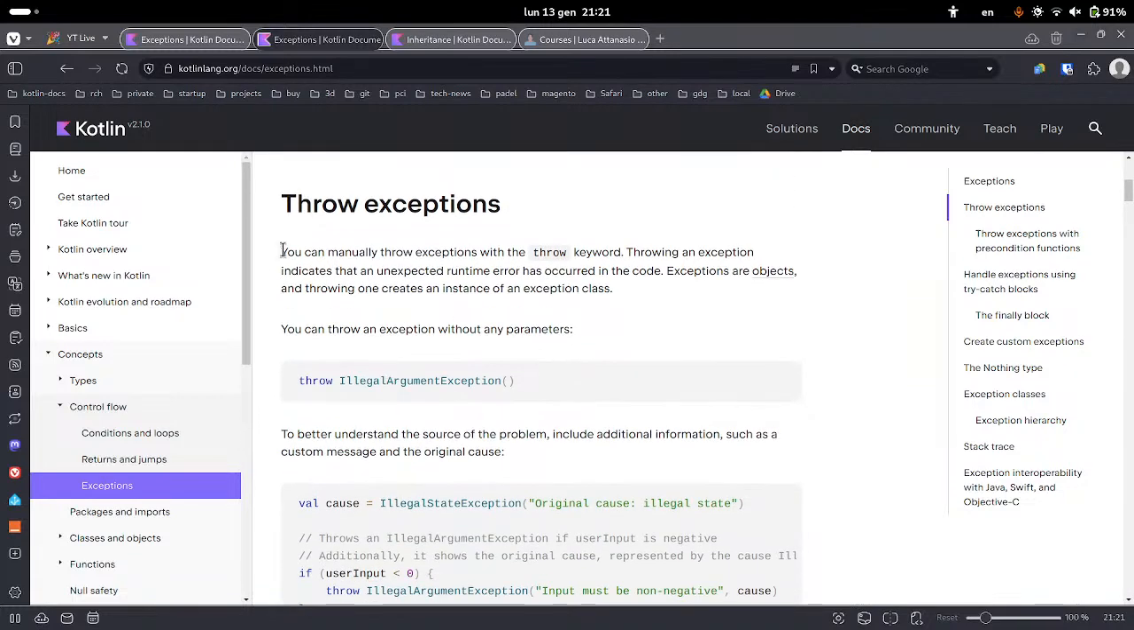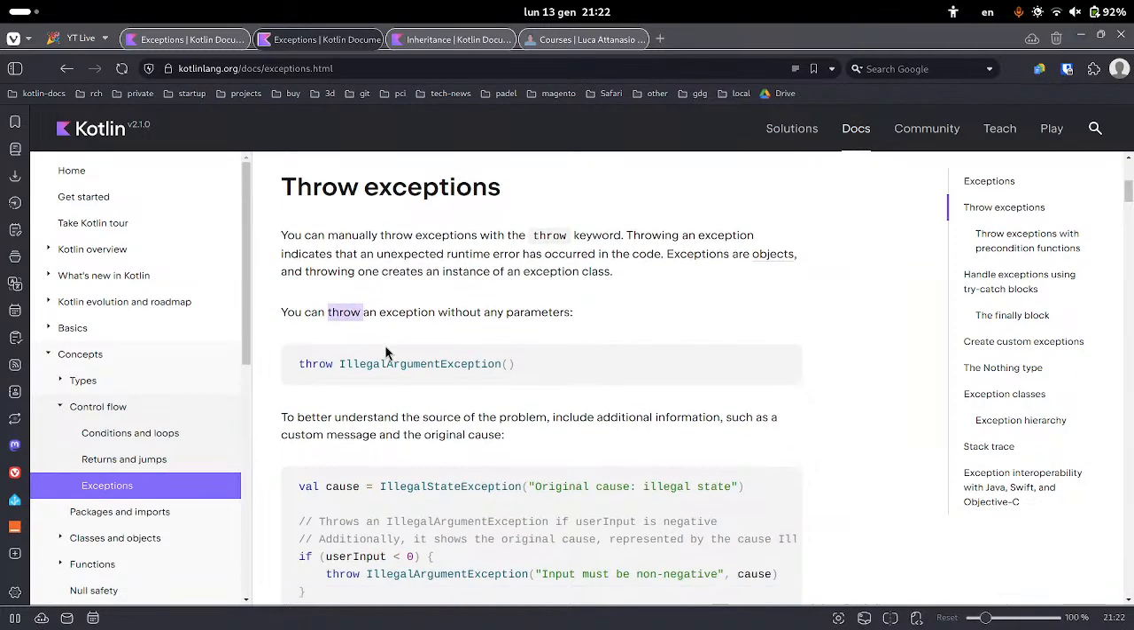Okay, so you can manually throw exceptions with the throw keyword. Throwing an exception indicates that an unexpected runtime error has occurred in the code. Exceptions are objects, and throwing one creates an instance of an exception class. So throwing an exception means actually creating an instance of that class. So that's what the throw keyword will be doing.